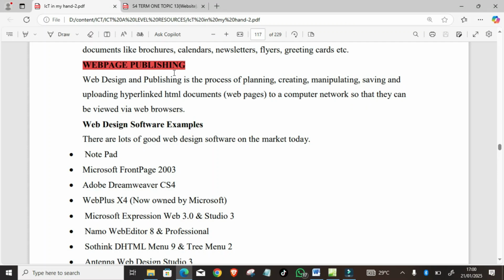So when you talk about publishing software or desktop publishing or web publishing, it means the process of planning, creating, manipulating, saving and uploading hyperlinked HTML documents or web pages to a computer network so that they can be viewed via web browsers. When we talk about web browsers, these are applications, or let me say the software, which enables users to navigate through the web, like for example Google Chrome, Firefox, Mozilla, those ones.